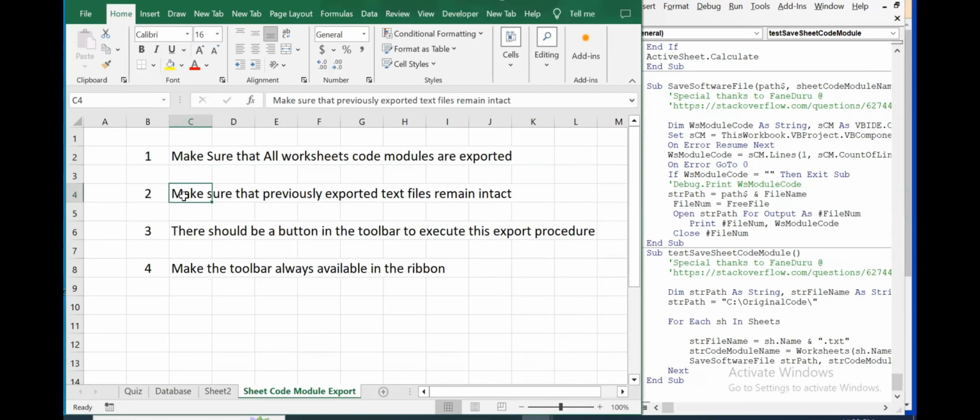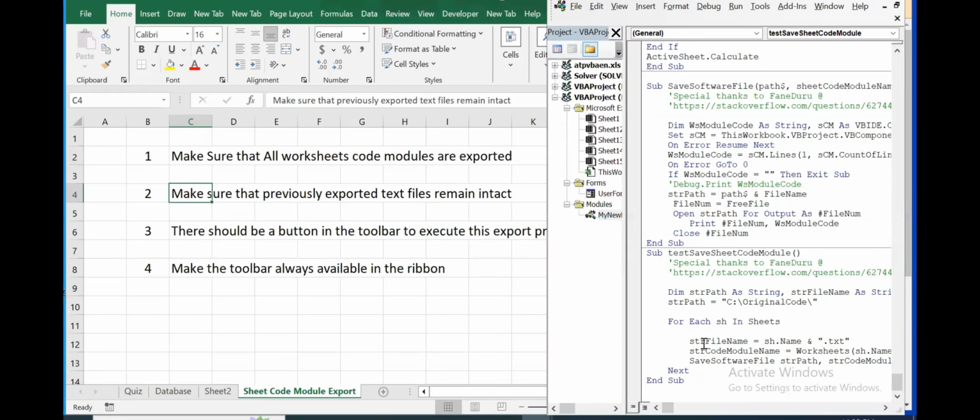The second is to make sure that the previously exported text files remain intact. We do not want them to be replaced or deleted. So in that case, you would need to make changes while you are setting up the path. This is the path. This path is fine. The file name is here, the string file name.